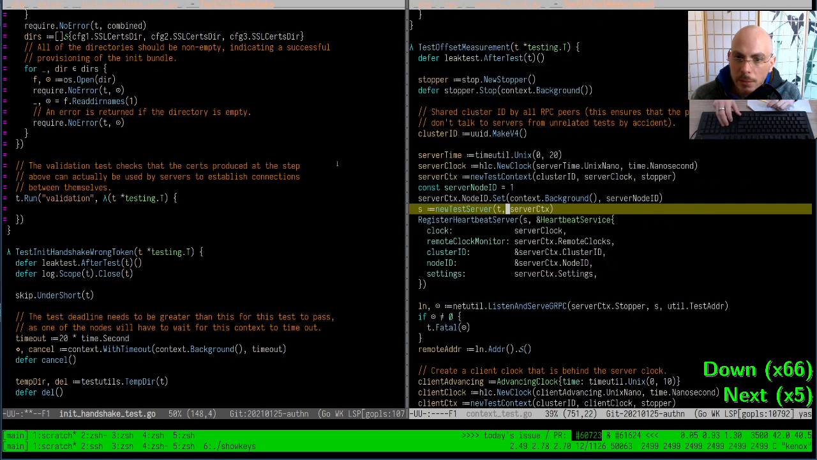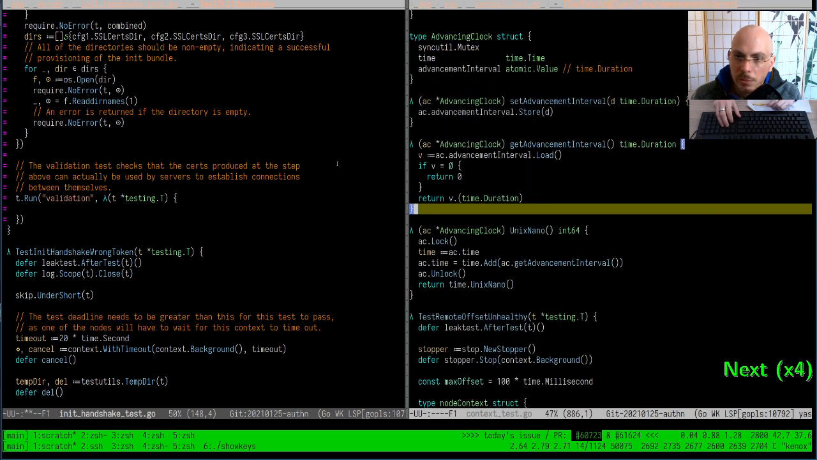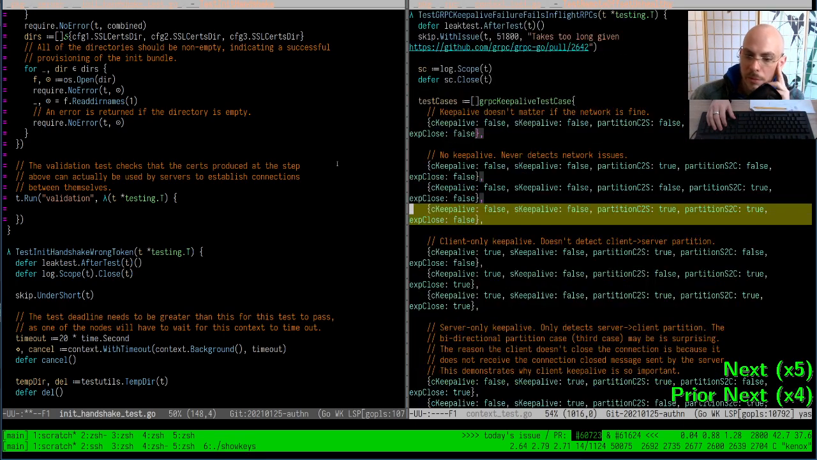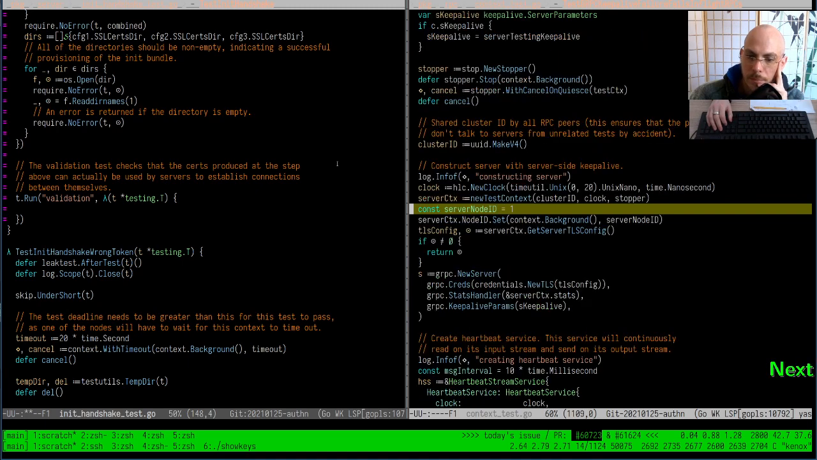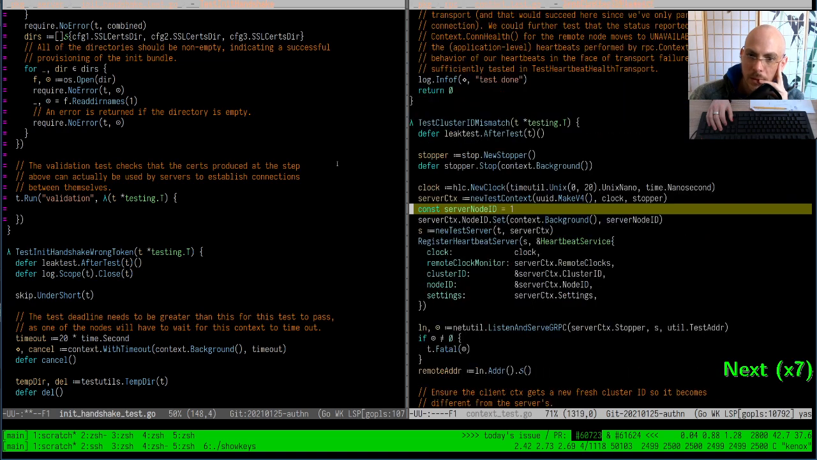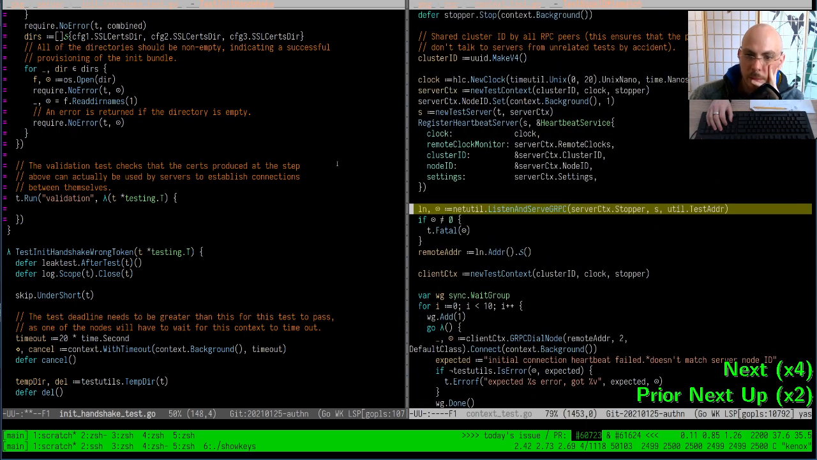We want another test. Offset measurement. Start heartbeat server. Test file offset measurement. Remote offset and healthy. gRPC keep alive failure in flight RPC. Oh, I like this much better. But it's still a heartbeat test. Still complicated. It was node ID mismatch. Listen and serve of gRPC.